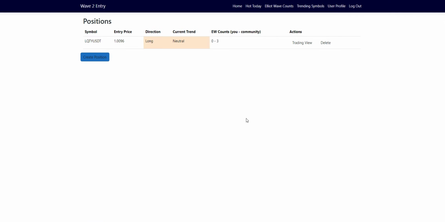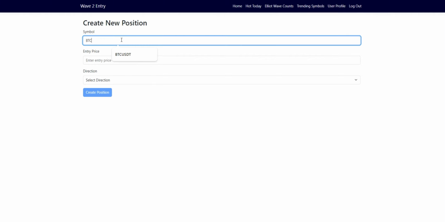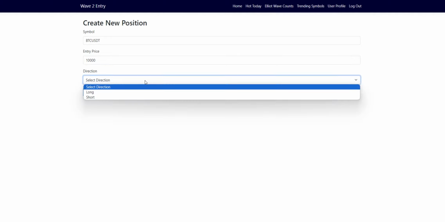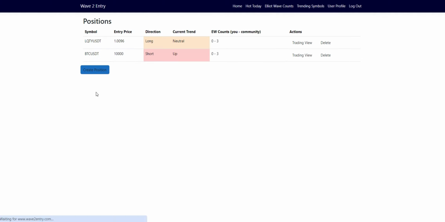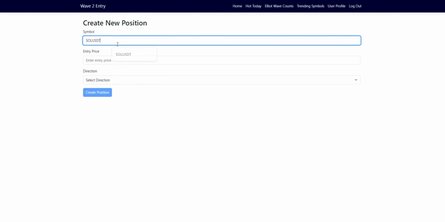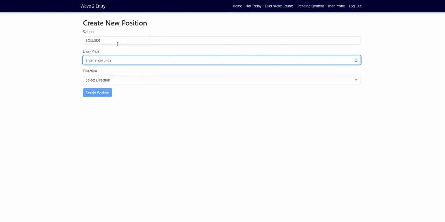You can also manage your positions. For example, you can see here we've put in a Bitcoin position. Let's say we came in at 10,000, but we went short. Well, by having this position here, you can see that it's warning you. It's red. It's saying the trend is up here, my friend, but you're short. Perhaps you should change that.